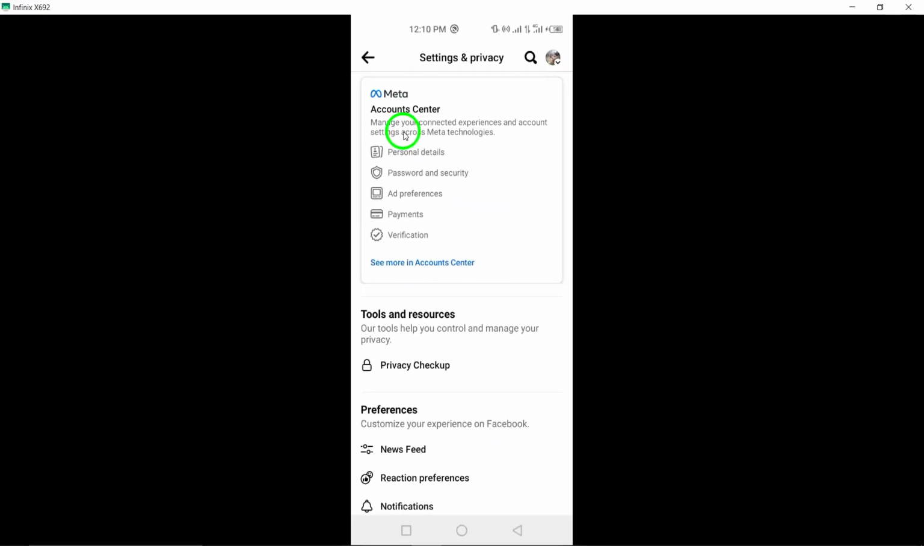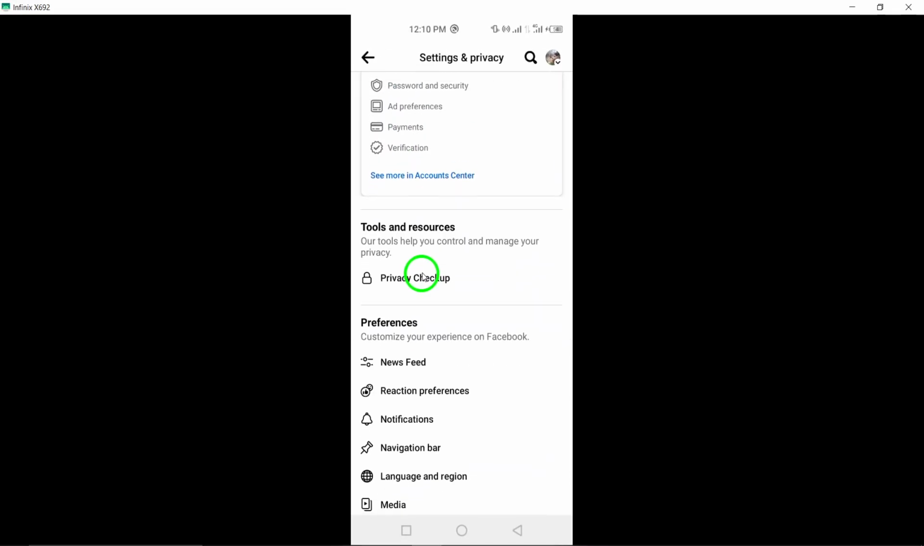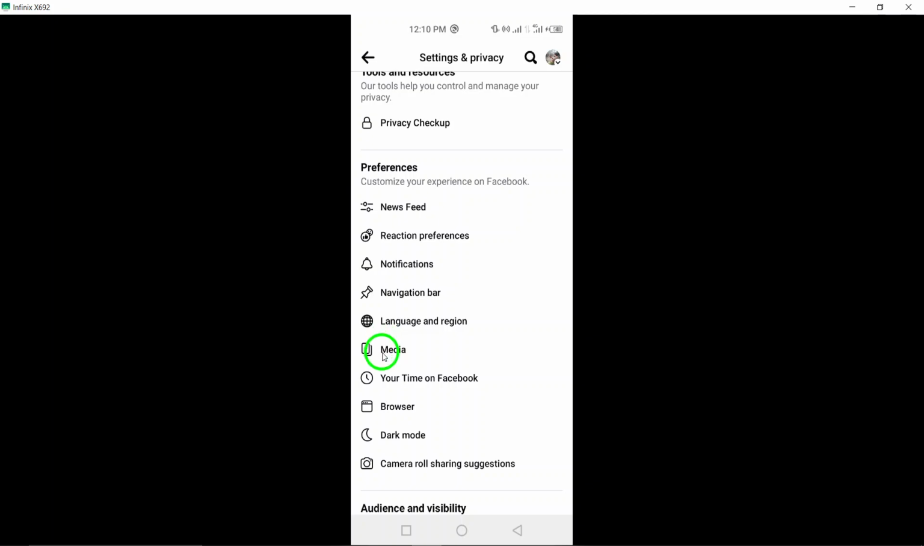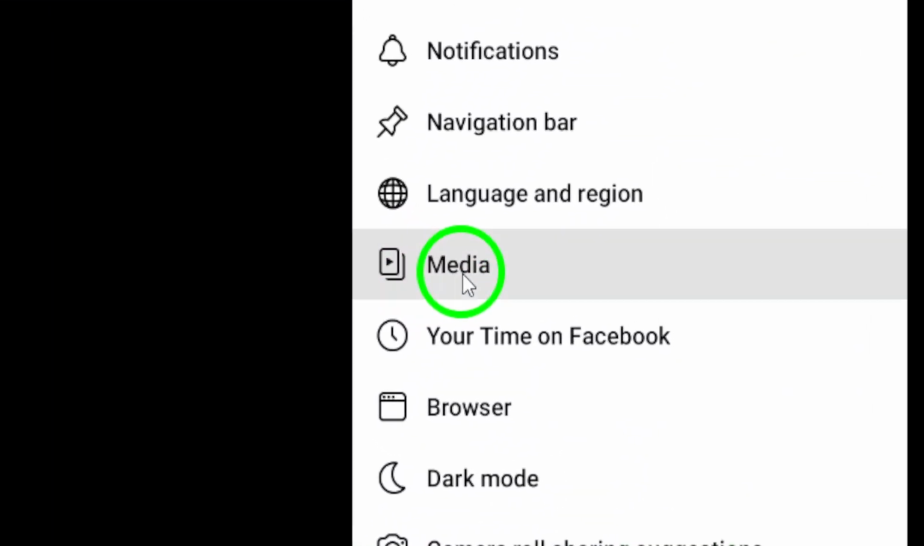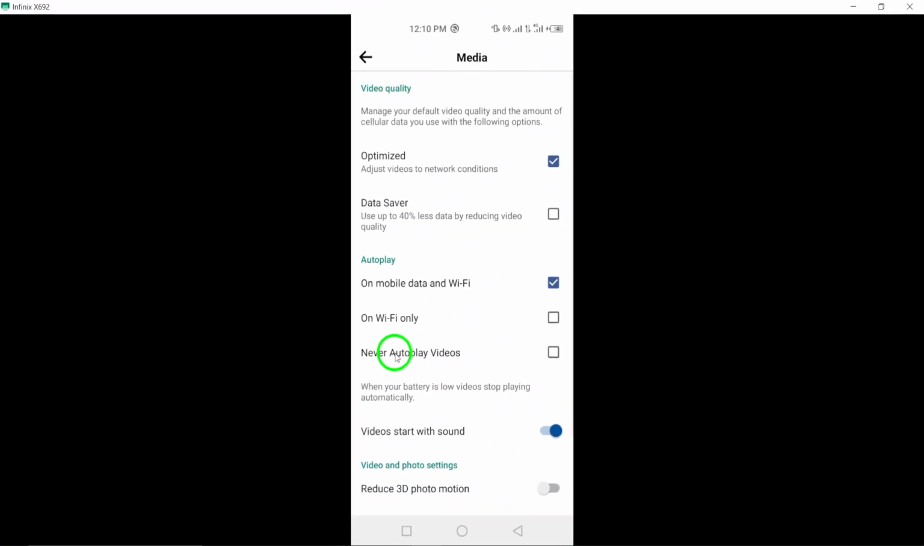Step 4. In the Settings menu, continue scrolling down until you find the Media option. Tap on Media to access media-related settings on Facebook.